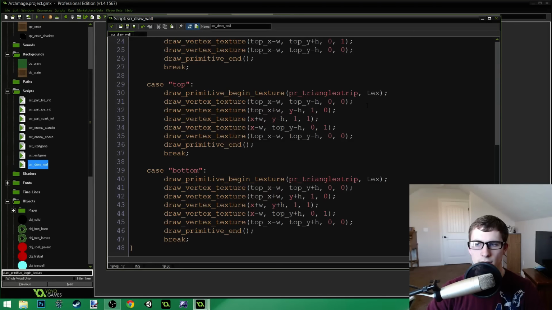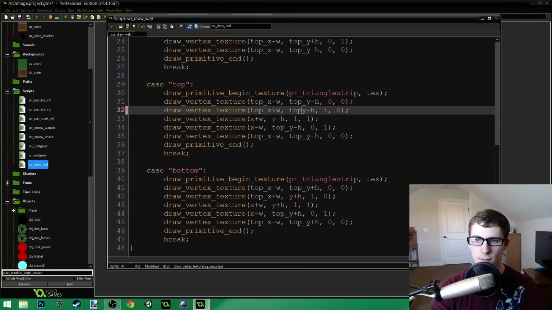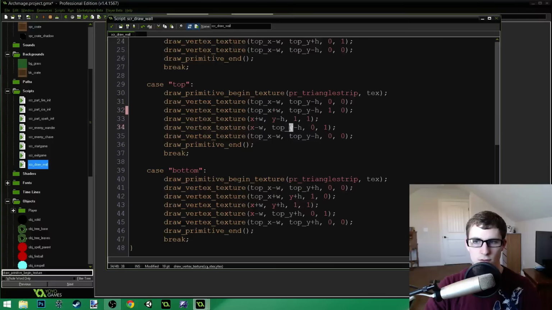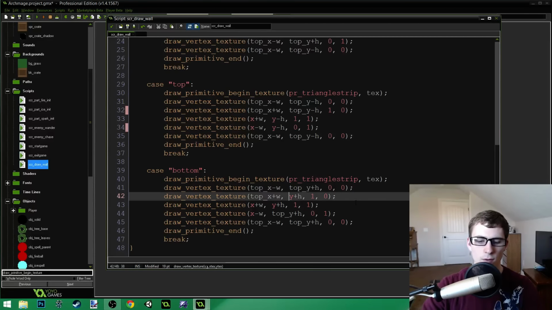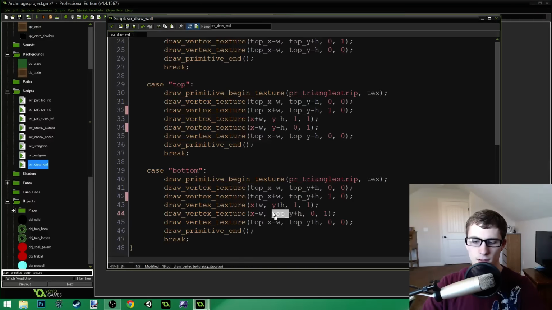Triangle strip, texture. Okay, so we've got 0, 0. This should be top Y right here. Top Y. And this one should be Y right here. There we go. That was it. The second one should be top Y, and the fourth one should just be a normal Y. So on top and bottom, it's just top, top, top, top, X, Y, X, Y, top, top.